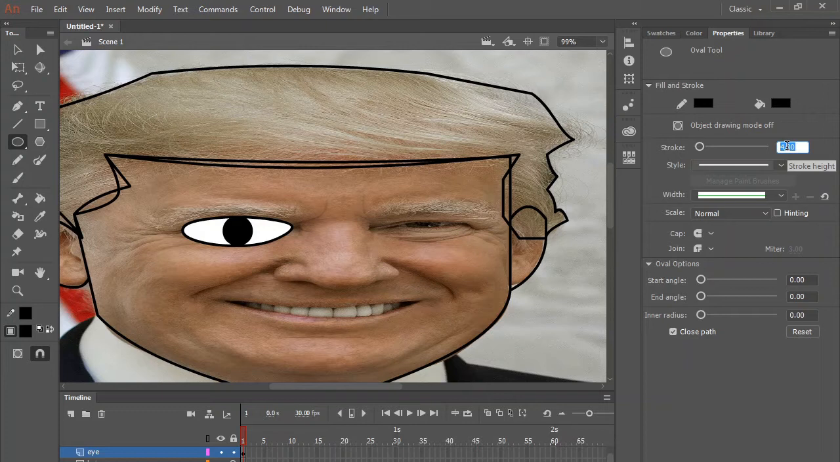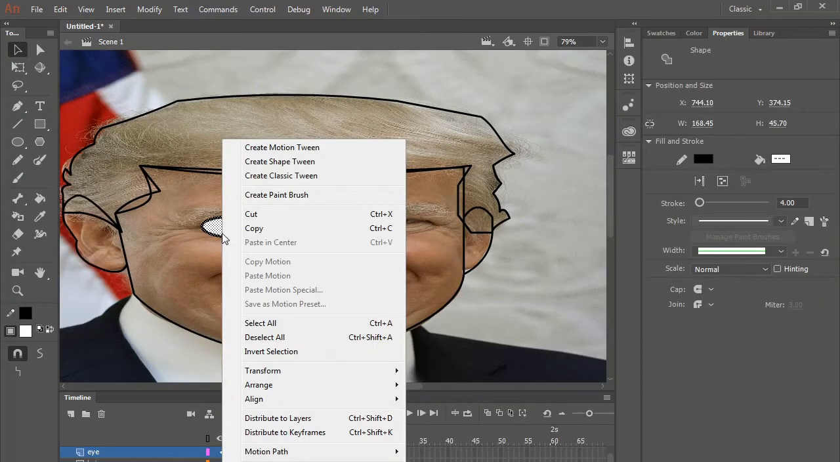Now copy this eye, edit, paste in place. Use your arrow keys to move it to the other side. Okay.